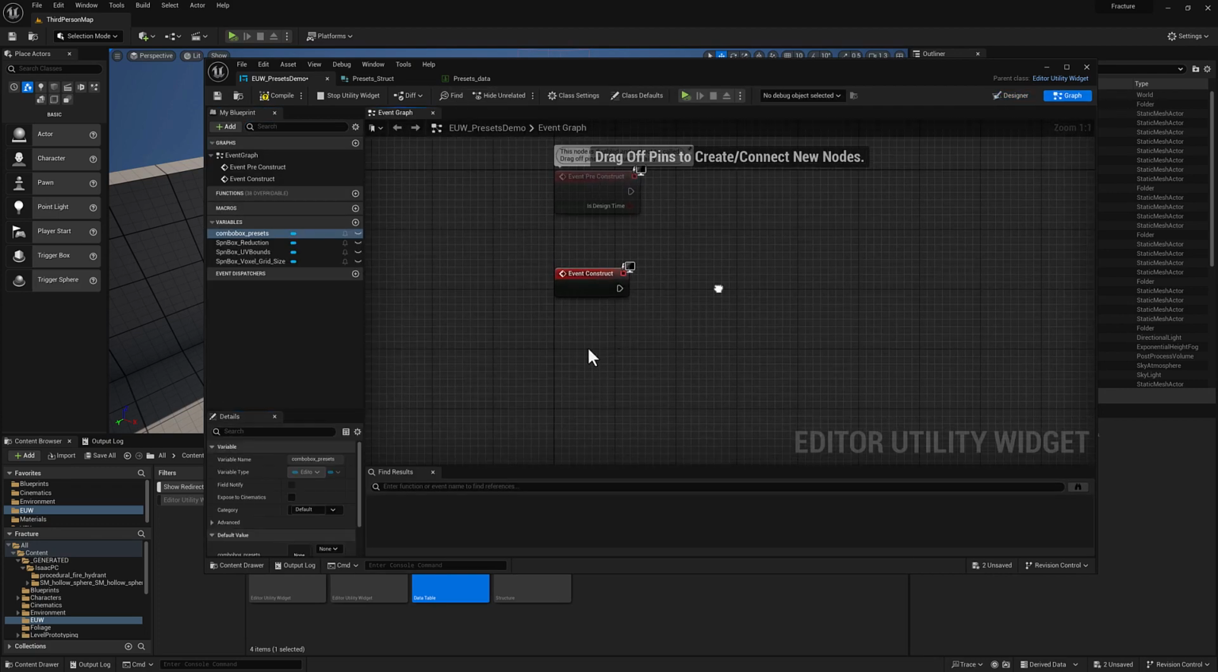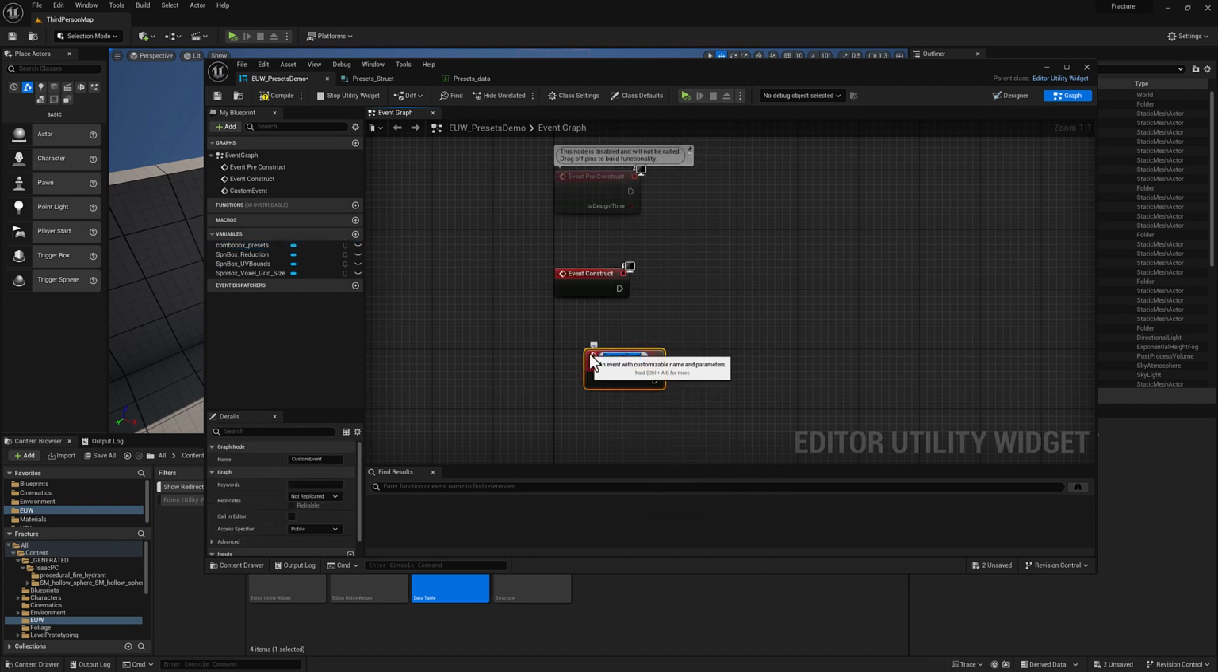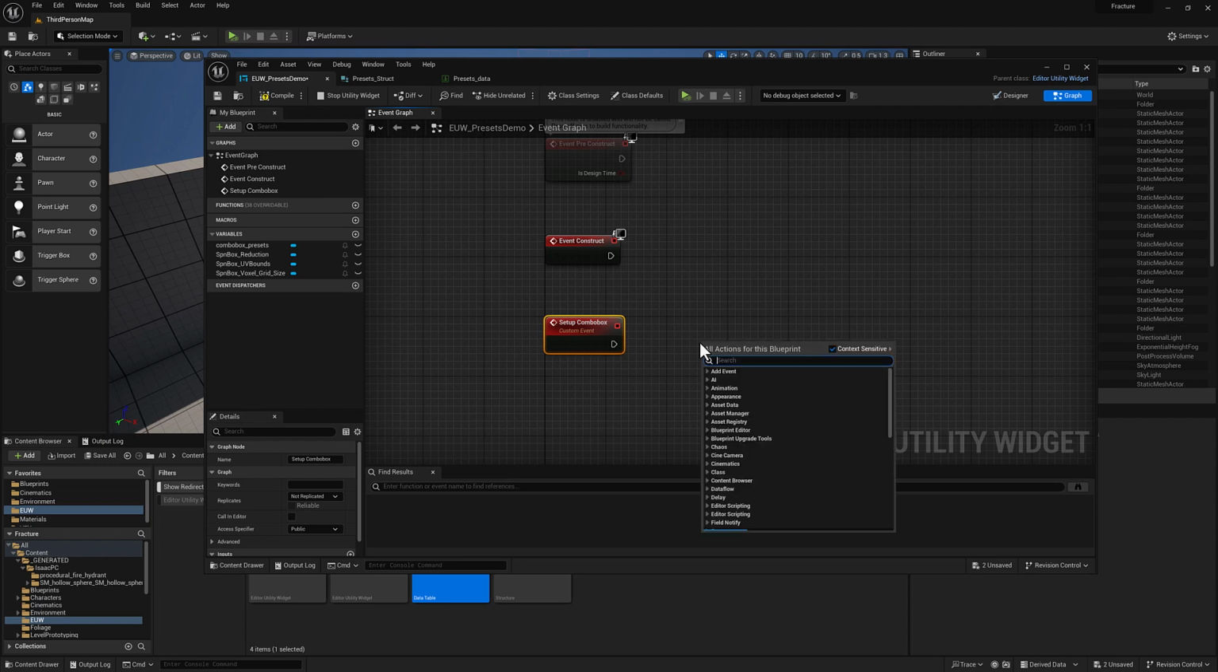Okay, so we'll hop over to graph. And what I want to do is create a custom event. I'm going to call this one setup combo. I'm going to do setup combo box there. Just keep it very, very clear. And I need to let the blueprint know about the data table that we've created.